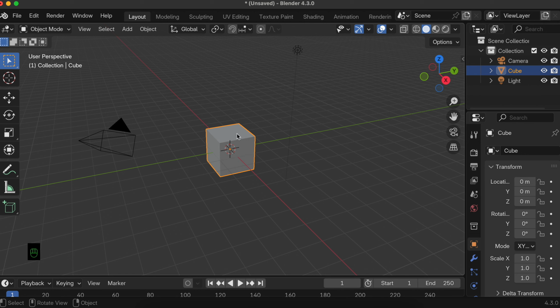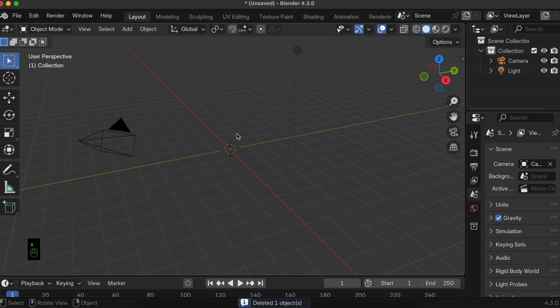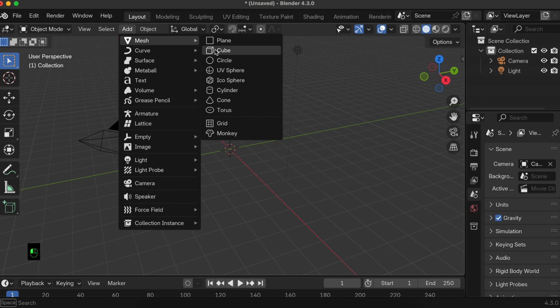So I'll just delete this default cube. Okay, press X and then delete it. Then I will add another cube. Just click on add mesh cube.